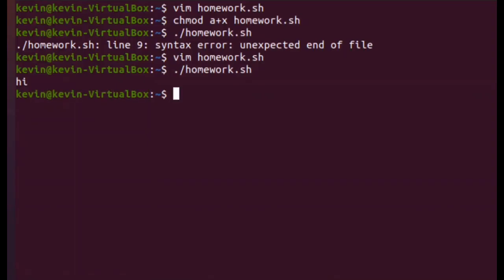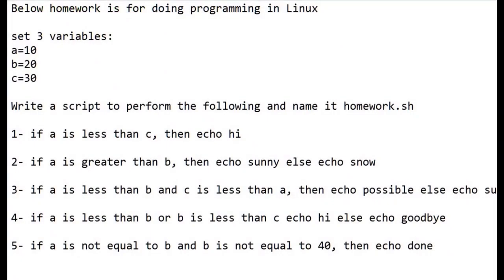And there you go. It says hi, right? Because A is less than C. So let's look at the second part of our homework, which is if A is greater than B, then echo sunny, else echo snow.